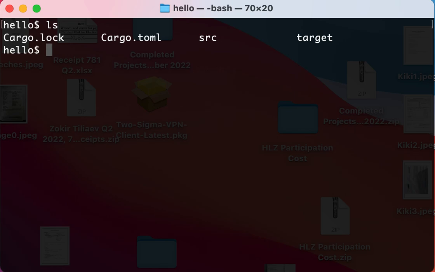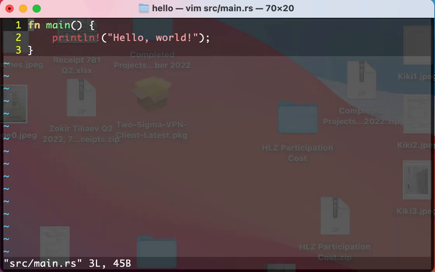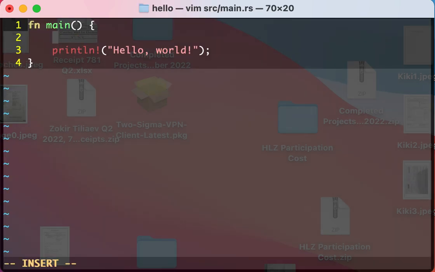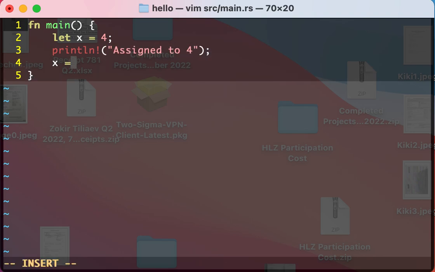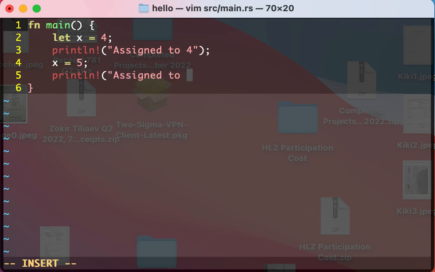So we created the project and we have our source main.rs, right? So now let's say we want to create variable x and print it, right? So we say let x and let's say it's equal to 4, right? So we want to say, let's just make it simpler because I don't want to go into formatting here. Let's say assigned to 4. Then we want to say x equal to 5, then println assigned to 5.